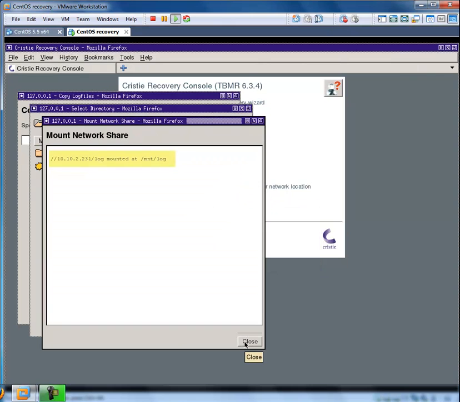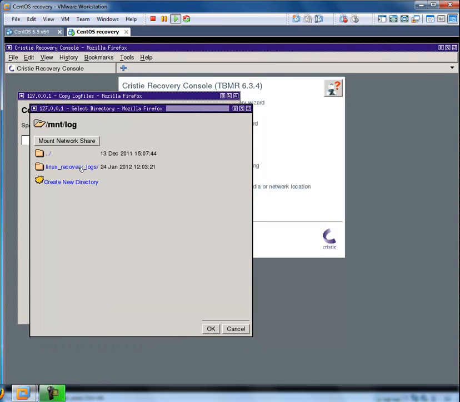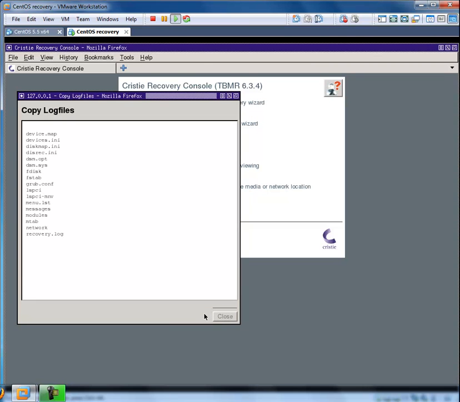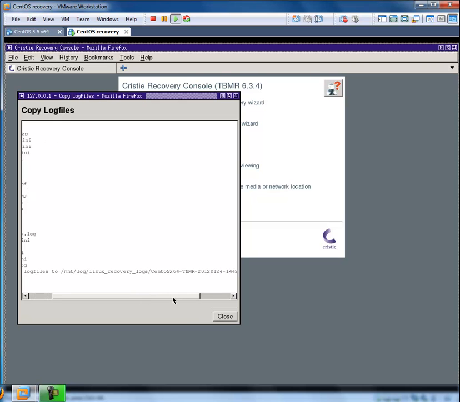We have confirmation that my share has been mounted to a local place on the recovery environment. Then I can browse the folders on my share and select to copy the log files to my network location. As we can see with the message at the bottom, our log files have not only been copied, but they've been put into a handy TGZ file, so they're all zipped up, ready for you to email across to our support team for investigation should any problems happen. And as I say, I would recommend that you really copy the log files just in case they are needed.